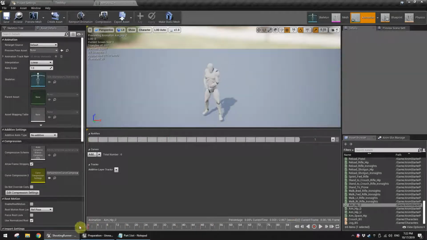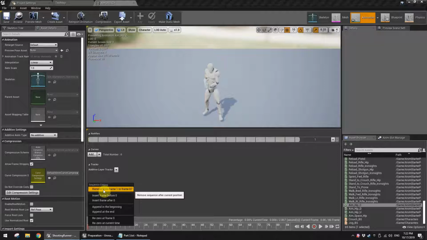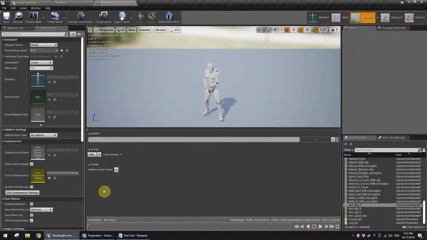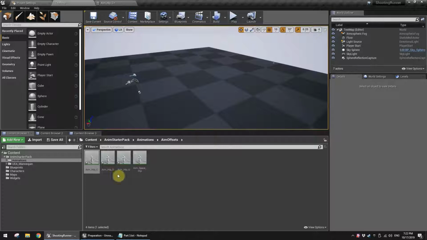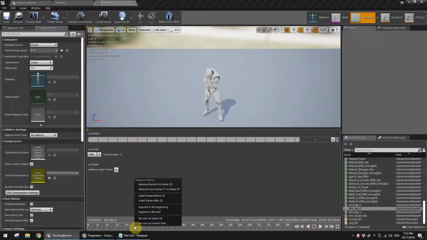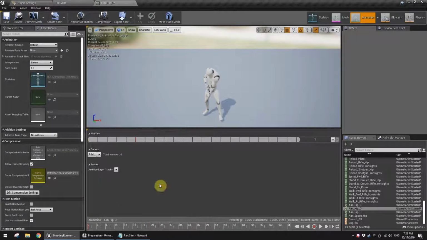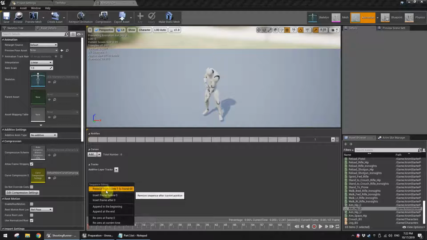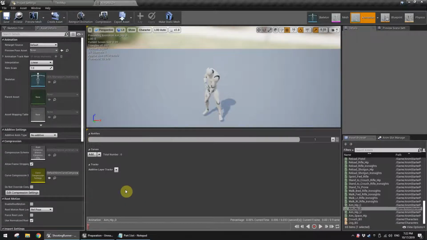I am going to go to the first frame, right click and remove from frame 1 to frame 87. Now I'm going to the down and I'm going to go around 20. With these two buttons I can go one frame forward, one frame backwards. I want to go to frame 20. You can see here the 20. And when I do, I'm going to right click and remove from frame 0 to 20. Then right click again and remove from frame 1 to 68.